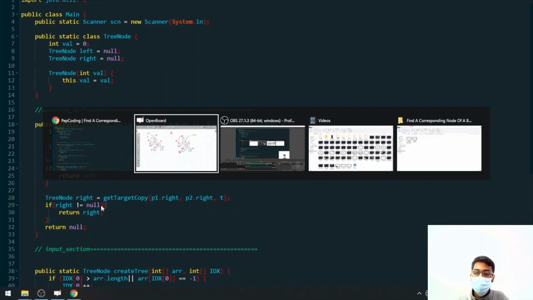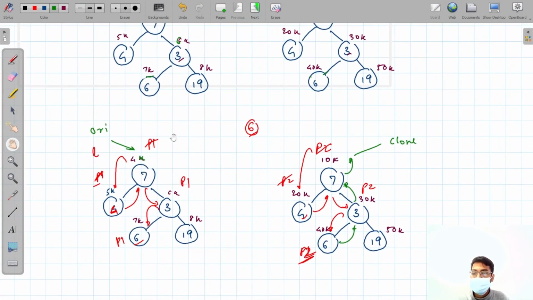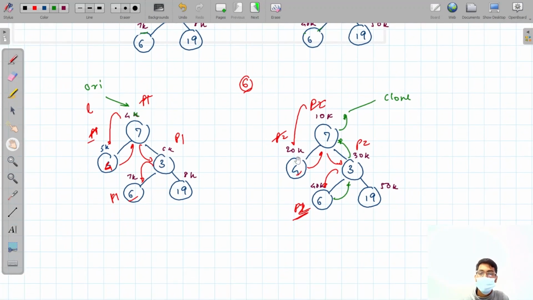So thank you for this video. I hope the dry run was clear to you all. What we actually did, the approach was really easy. We just had 2 pointers and we moved them simultaneously, and the moment we get the value equal to our target in our original tree, we have to just return the same pointer's value, but that of the clone tree. So that was the approach.